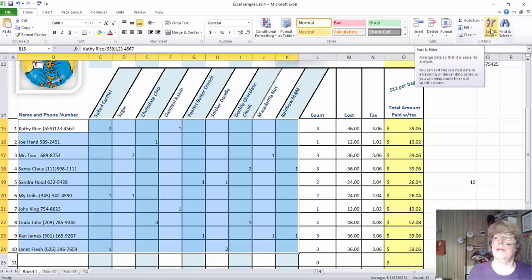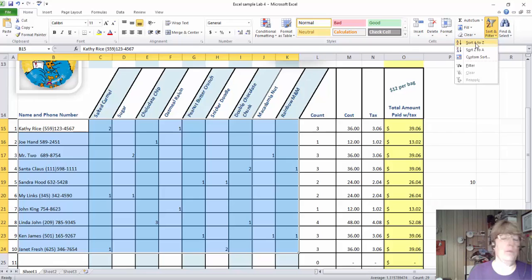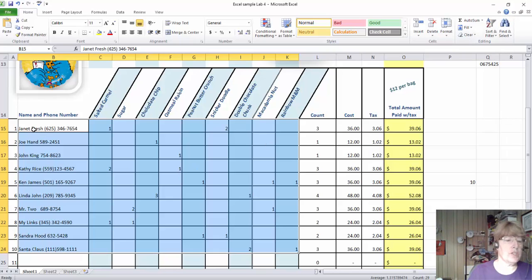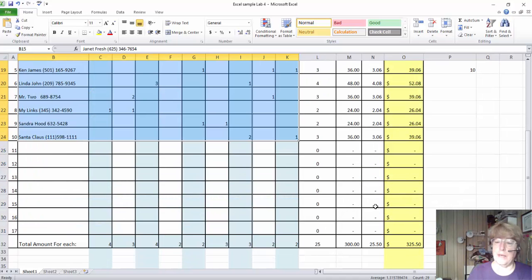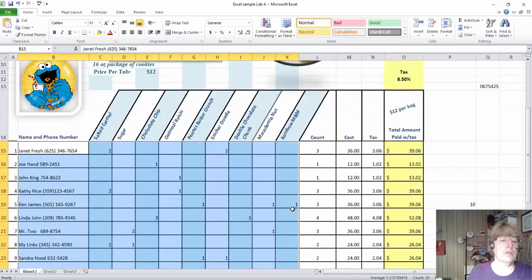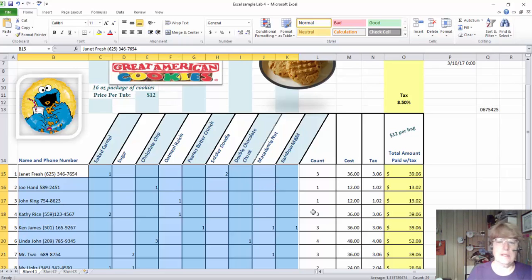So up here on the Home tab, over here in the Editing group, there is a Sort and Filter. So I can sort it A to Z. That would be alphabetical by the first letter. So let's sort it A to Z. So Janet Fresh now is on top, and look, I'm number 4. All the way down, these are sorted alphabetically. And let's see if my numbers stayed the same. $300, $325, everything calculated right. I still have 3 orders. I have 2 salted caramel and 1 oatmeal raisin. So my sort worked fine.